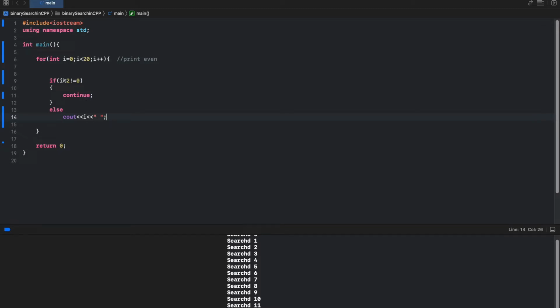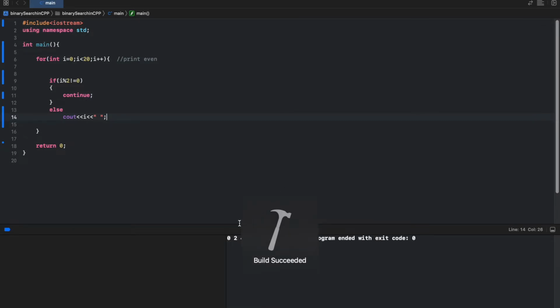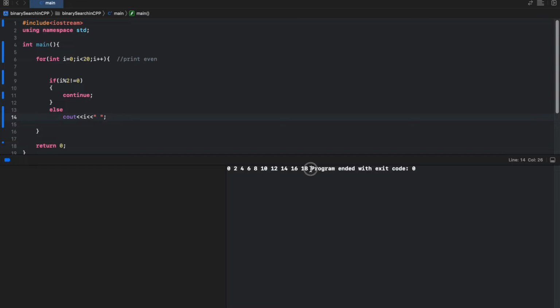In the else part we will write the value of i with some space. If I run this, it is built successfully, and you can see that it is printing the even numbers. The reason is that it is continuing, or you can say skipping, the odd numbers. Let's write that in the comments.